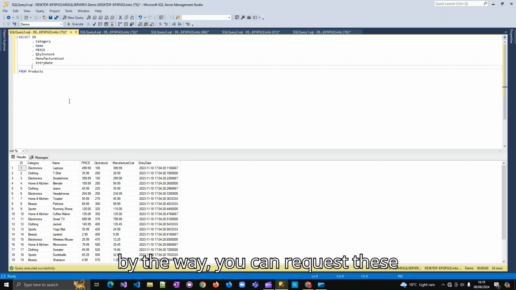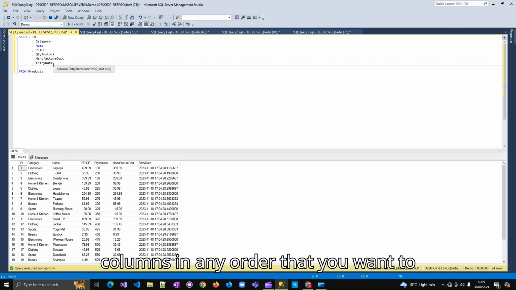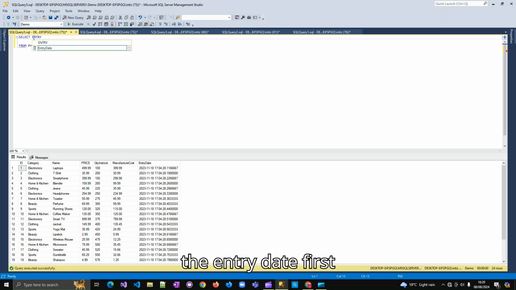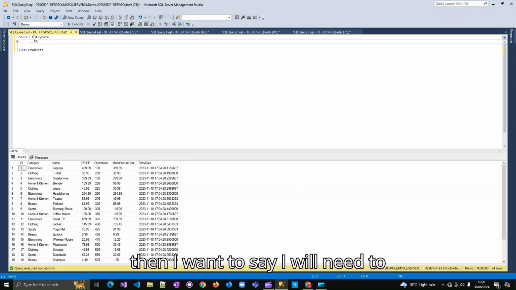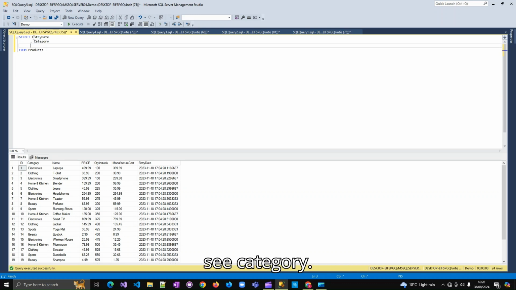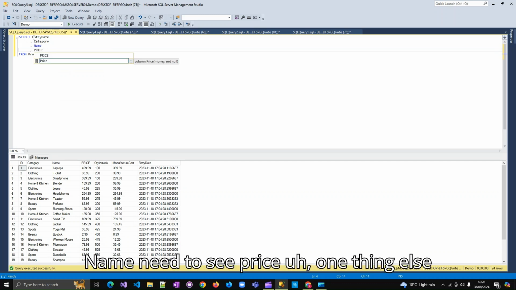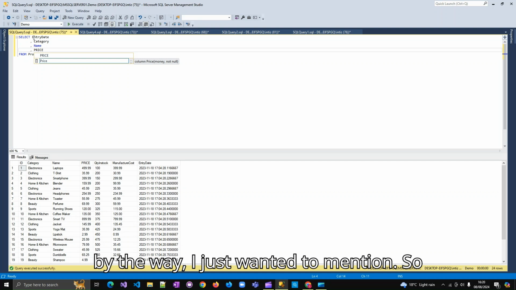What you can also do, by the way, is request these columns in any order that you want to see. For example, if I wanted to see the entry date first, then I will need to see category, name, and price.